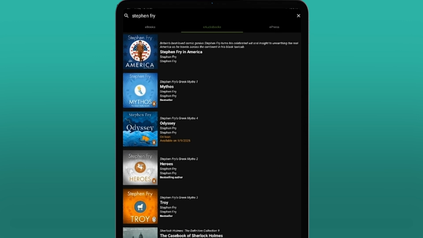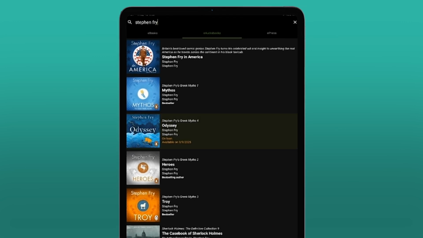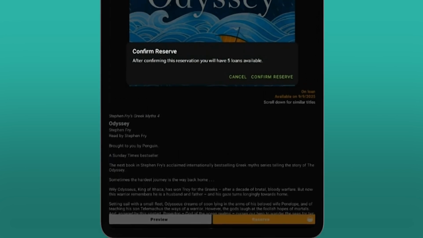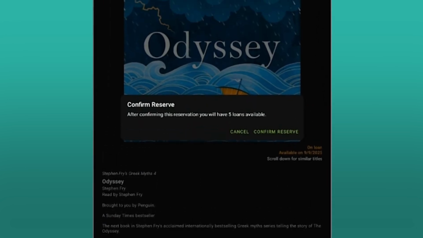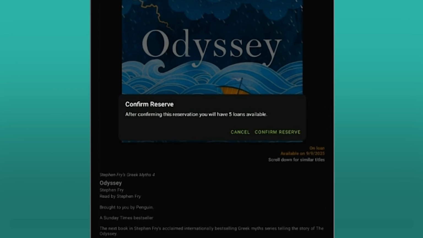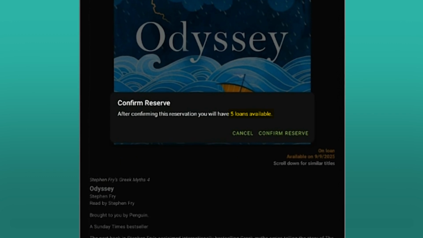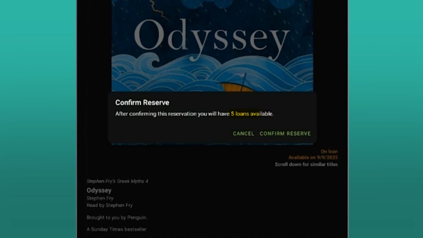To place a hold on these or any items, tap on the title that you wish and then tap Reserve. To borrow is similar. By tapping on the title and then tapping Borrow, you will be given the option to confirm your loan. This dialog box will also show how many loans you will have available after borrowing this title.